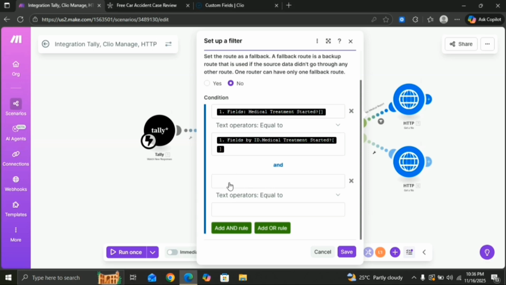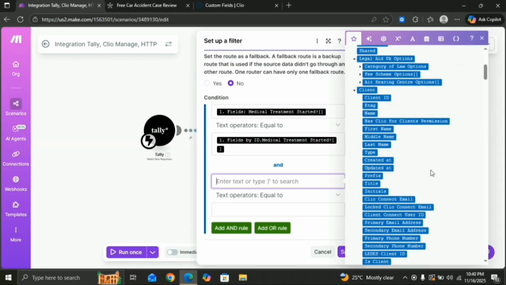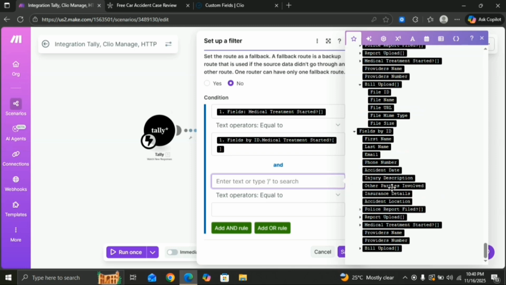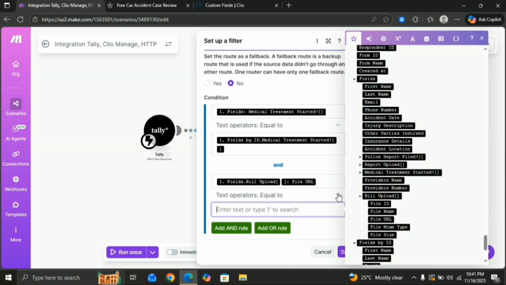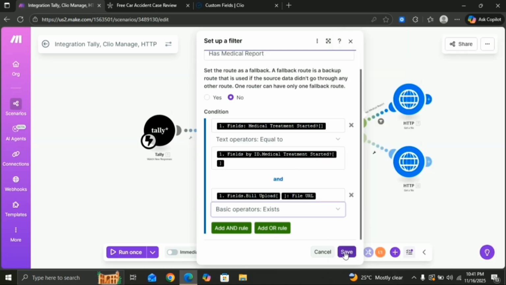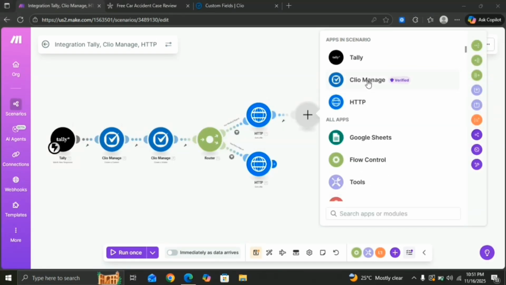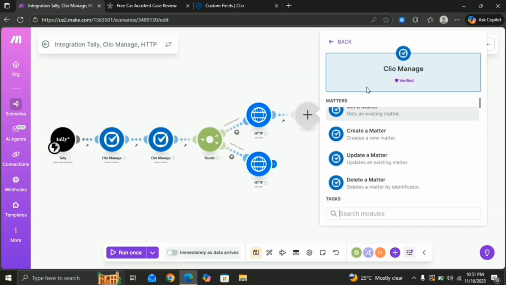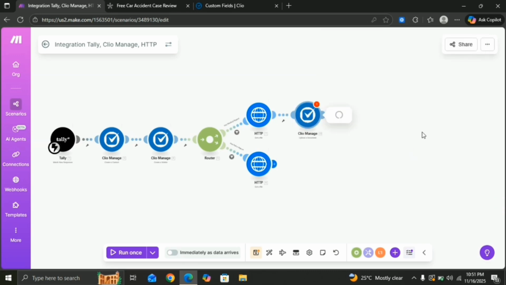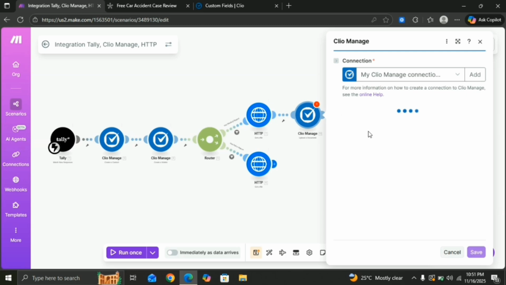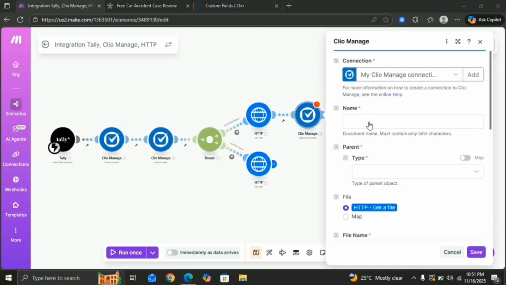So you have to add another and condition. This literally says if the file URL, the same thing you did in the HTTP request. Once you hit save on this, you have to get the Clio upload the document module. Just get the document from our conditional logic in the form. It automatically connects and automatically gets the file from the HTTP request we created earlier.